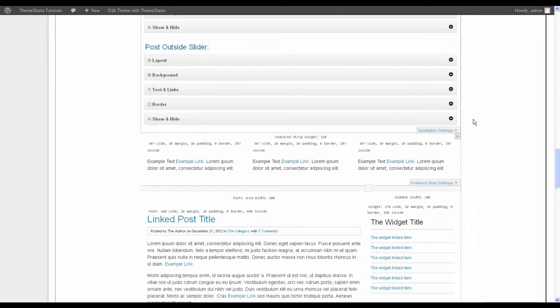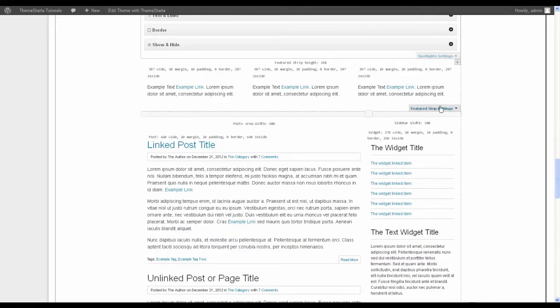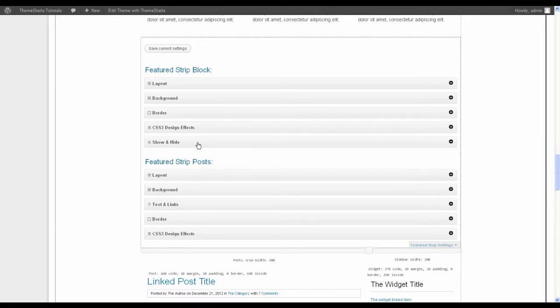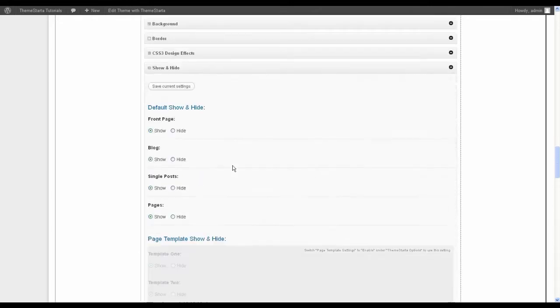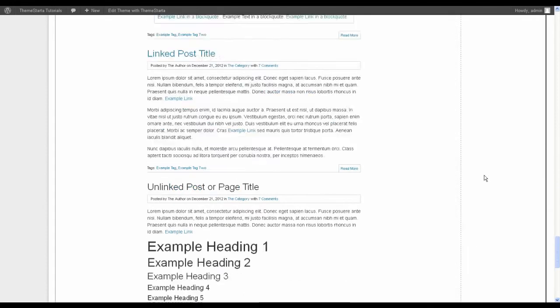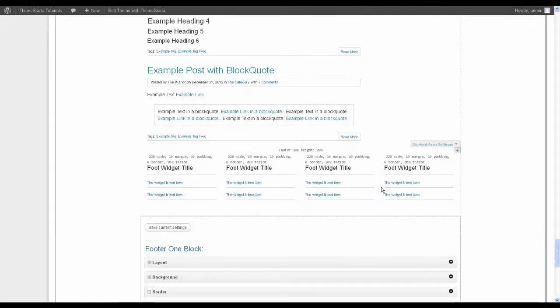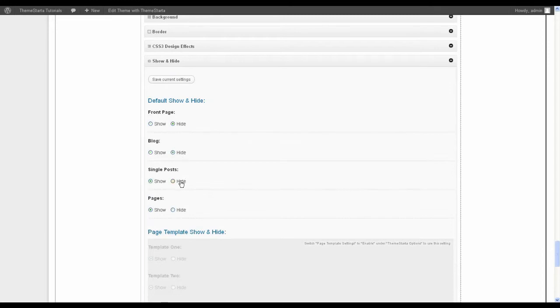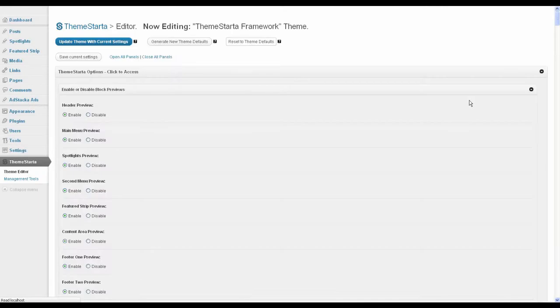I'm not going to explain every panel and every setting. If you're not sure which areas do what, you can get a full explanation of each one of the different settings panels in the ThemeStarta tutorial section. So I'm going to set all these to hide as well, and we're also going to hide the widgetized footer, the footer one block. So just setting all of these to hide, and now I'm going to save those settings.